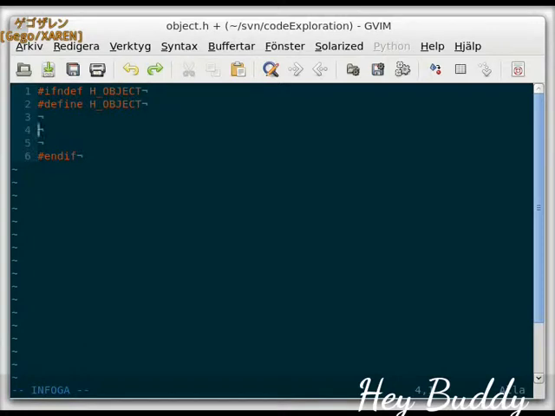So let's have a look at first creating a structure that's going to be the object we're going to work on. So it's struct object, and I probably should call something else an object, but in this case we're only going to do some simple tests.